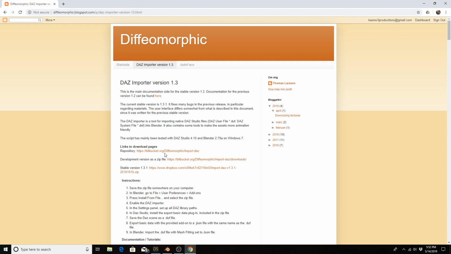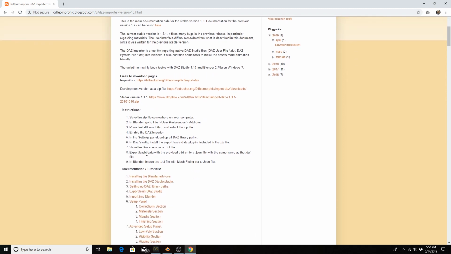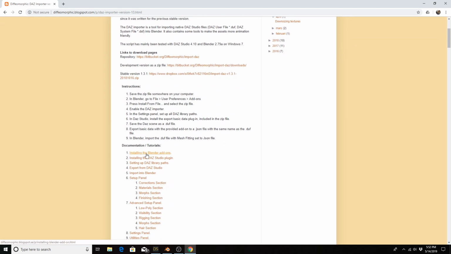I didn't make any of this. I didn't develop any of it. This all credit goes to Thomas Larson. I'm nowhere near smart enough to attempt to understand what's going on here with making the Daz importer. I'm just thankful that it exists. Anyway, the latest files can be found here, and the documentation and tutorials are also here.